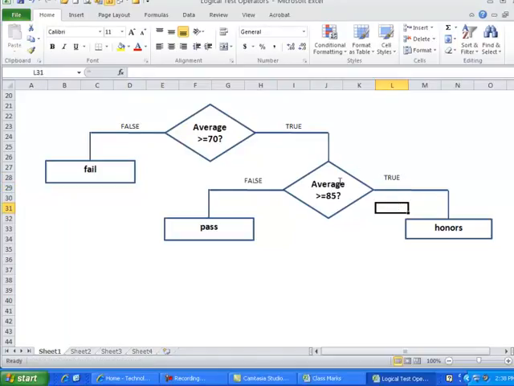So is the average greater than or equal to 85? Yes, it is. The student gets honors. If not, the student will pass. So pass is yes, average is greater than or equal to 70, but not greater than or equal to 85.